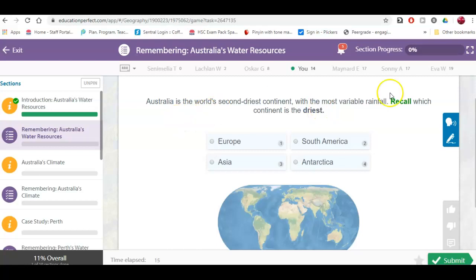So essentially, you've got a question, it's multiple choice, you click on what you think the answer is. Okay. Which continent is the driest? Well, I have no idea because we haven't read the information, have we? So let's just have a guess and see what happens. Let's say it's South America.